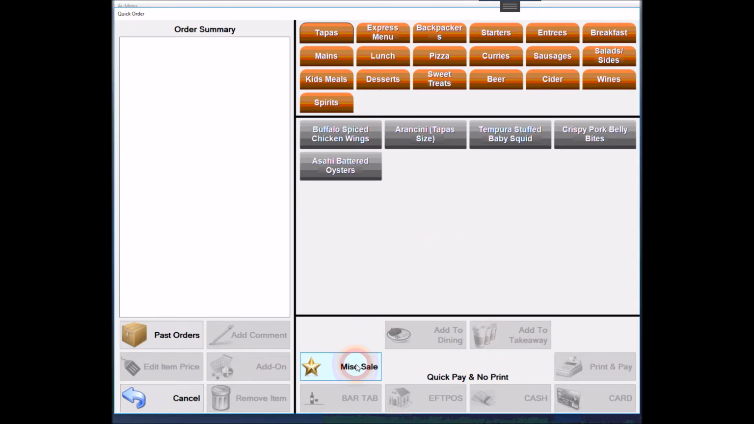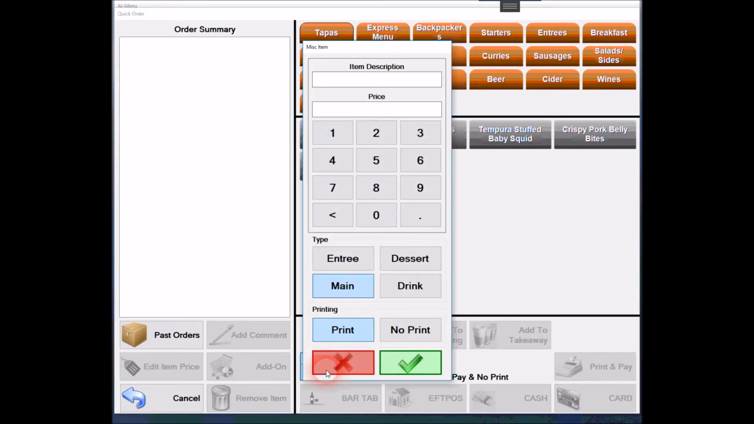Moving on to other buttons, you've got the miscellaneous sale button. That is for something that you don't have on your menu. Let's say somebody just asks you for an extra sour cream or something, and you just want to say, yep, not a problem, but you want to account for it. So you just put in the item description, you set the price, you set the type so that it records in history, and you can set whether you want it to print or not.